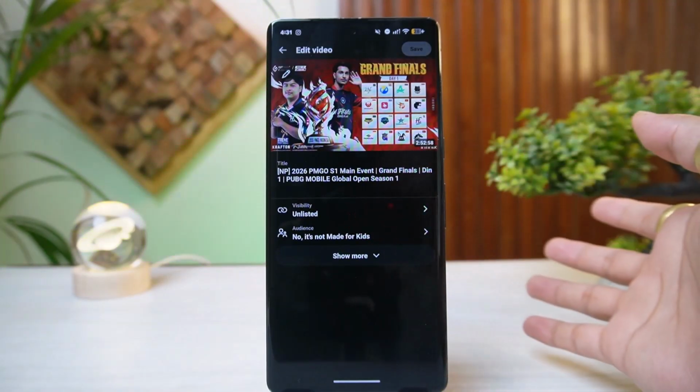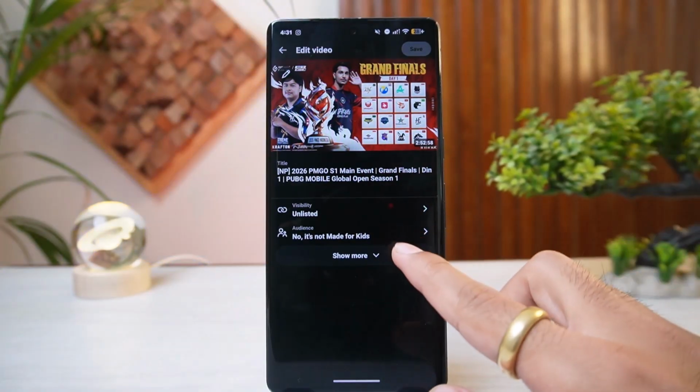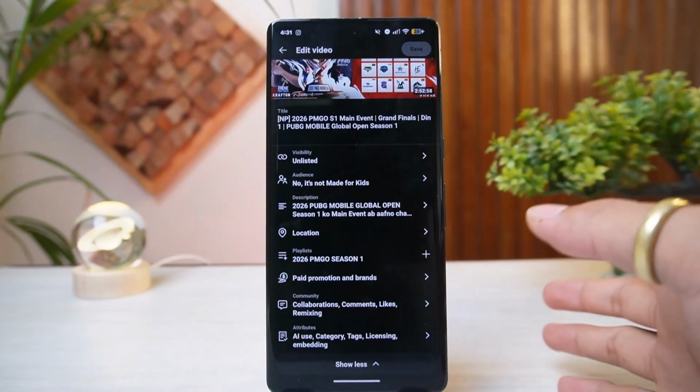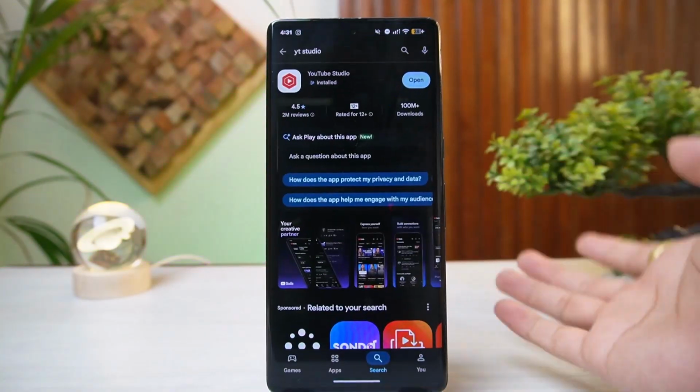Now, once you're here, all you have to do is locate the end screen option. However, this feature is not yet available for mobile devices, but if you are on desktop, you should be able to find it over there.